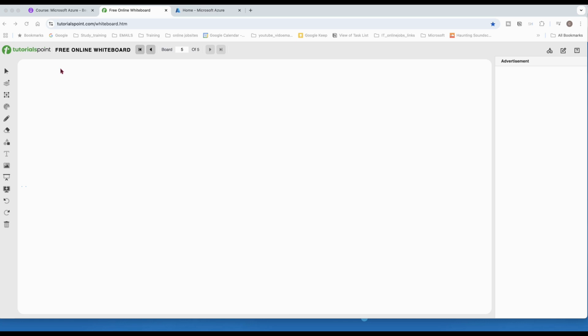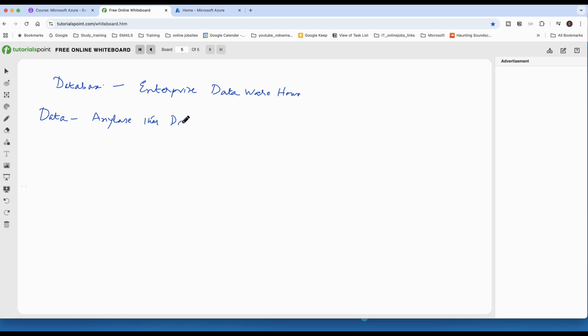In this topic, as we know, we're going through the topic of databases. Today we are talking about the enterprise data warehouse. Basically, companies have lots of data, and they want to analyze that data and get reports.